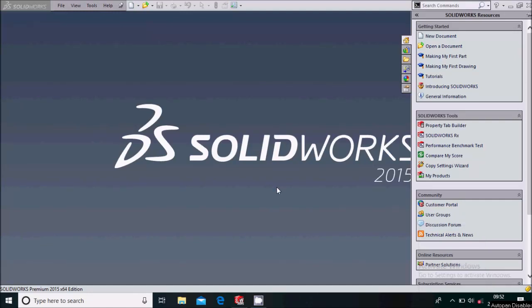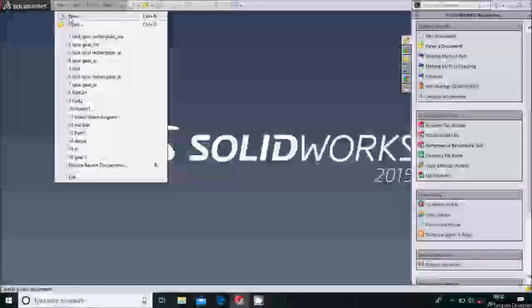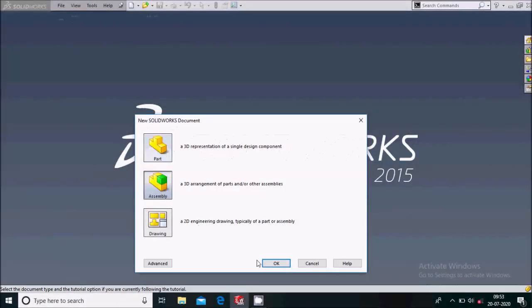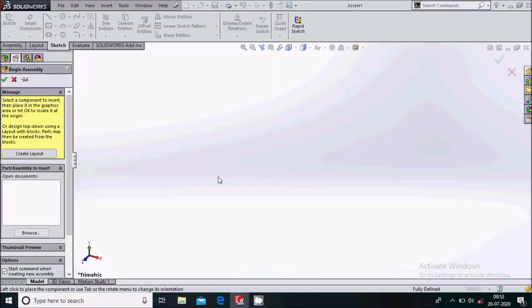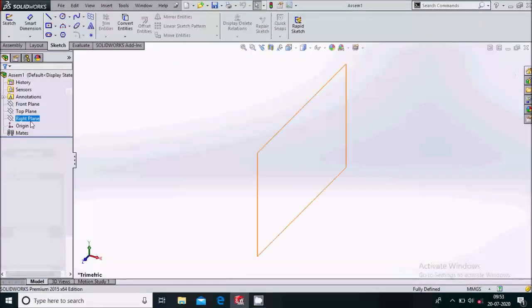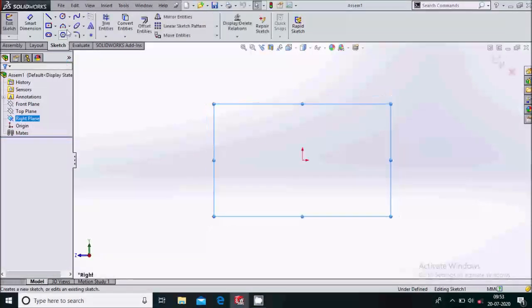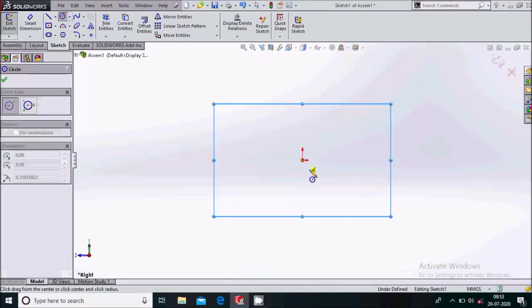Hello friends, in this video we will see how to make use of SolidWorks toolbox in order to make a rack and pinion mechanism. So let us start. Go to File, New, select the assembly, OK. This will load the assembly environment in front of you. Simply cancel the begin assembly, click on right plane, sketch, draw one simple circle.